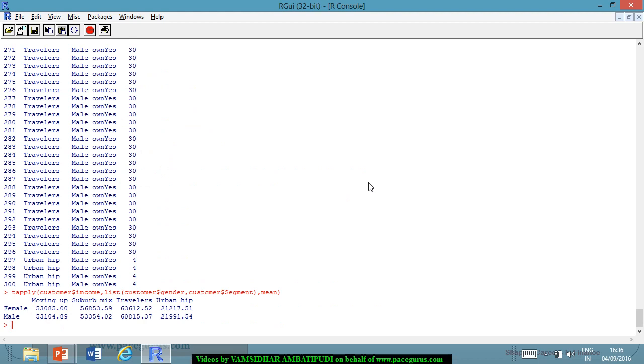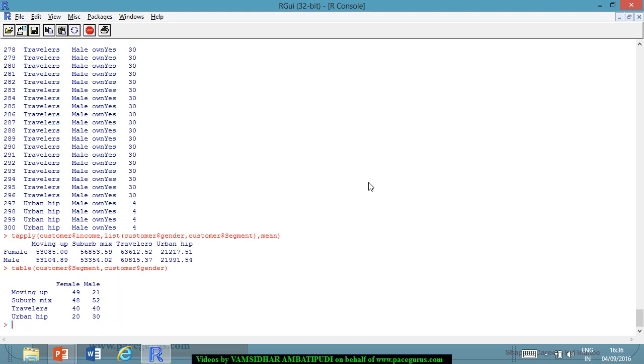So for this one, or even for the counts, we have used, let's say, table(customer$Segment, customer$Gender), right? I have to use a capital S, comma, customer$Gender. So let's say I've created a table like this. Now I want to take this as a proportion table. So this is where I'll talk about prop.table.